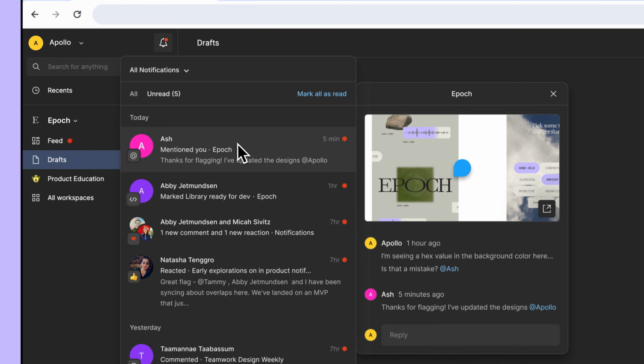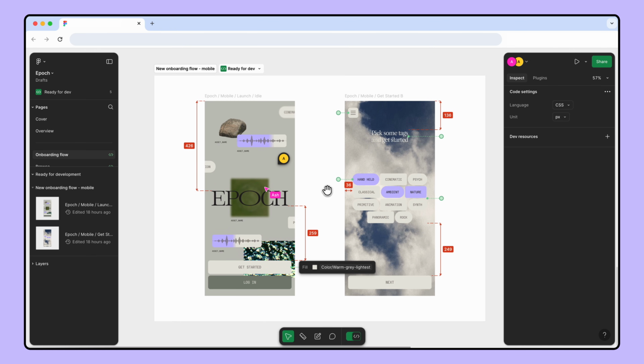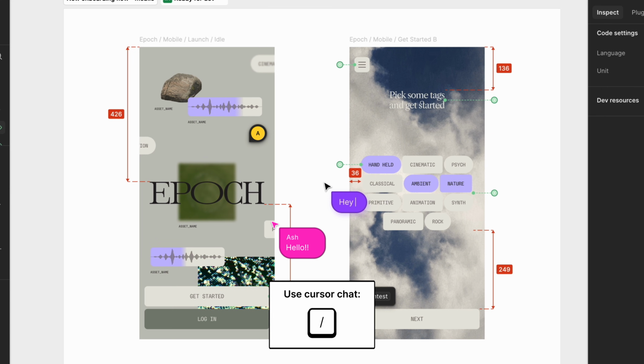It looks like Ash updated the designs. Let's take a look. Oh, Ash is here. I'll say hi to them.